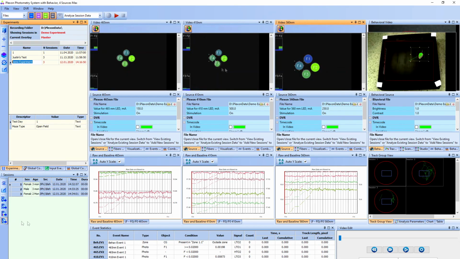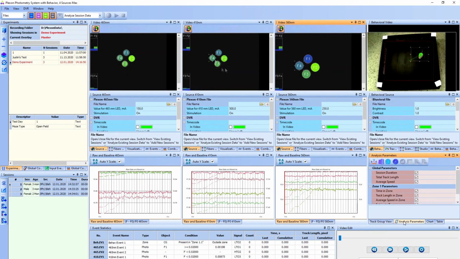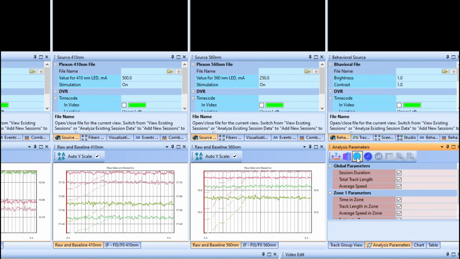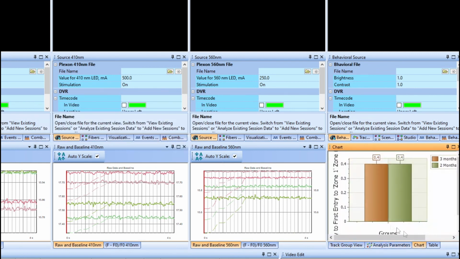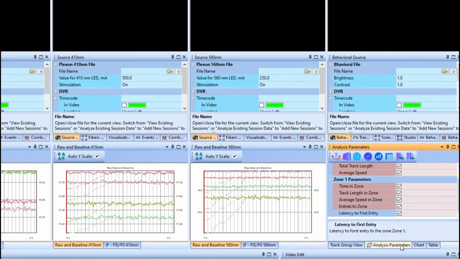If you'd like to export all of the behavioral data for a single session or a group of sessions, go to the Analysis Parameters tab. Click on the Select one of the user-defined variables to group sessions button. Select the variable you wish to use. Then click on either the Export Analysis Results per Single Session button or the Export Analysis Statistics for Groups button.